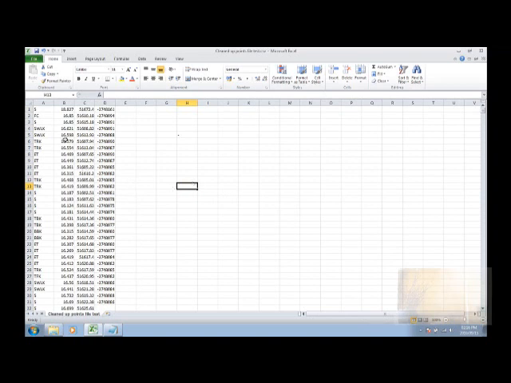That's how we would quickly convert non-standard information into a format within which we can work. Alright, let's move on.